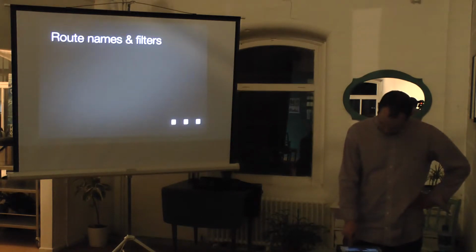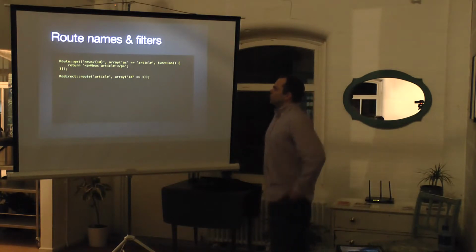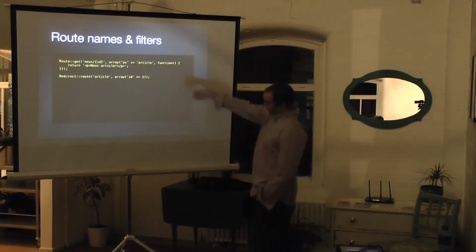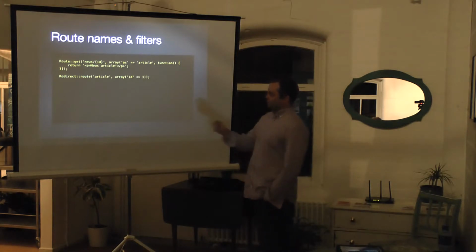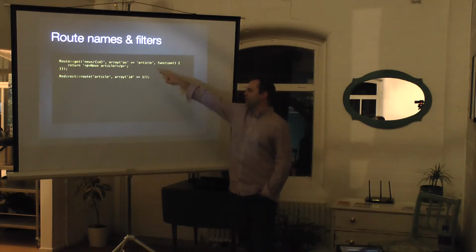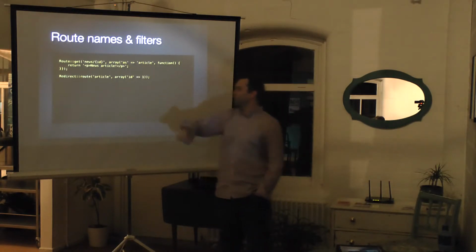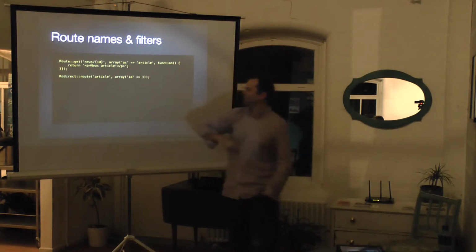Route names and filters. One of the nice things about setting implicit routes is that you can name them. So in that top block of code there, I'm saying that a get request to news and an ID is going to be called article. That's the label I'm giving to that route. The good thing behind that is you can now reference article anywhere else in your code. You can do something like redirect route, the name of the route, and then pass through the ID that it wants to see.